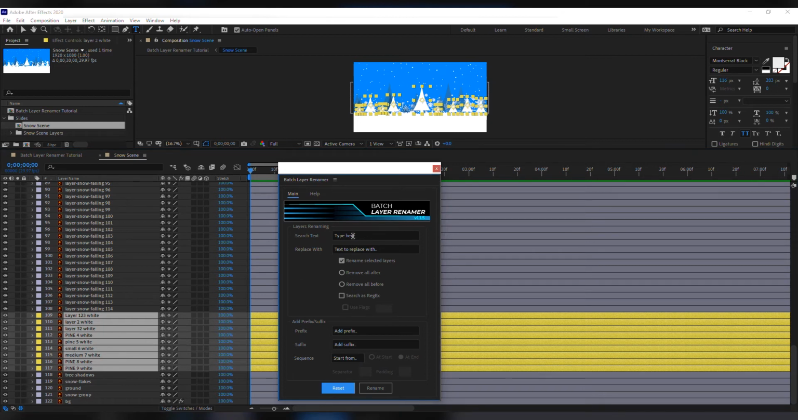But if you want to replace all pine words by ignoring the case, then enable search as regex and use flags, then type I for case insensitive search and click rename. You can see all pine words are now replaced with tree.